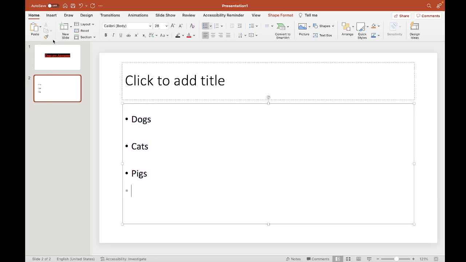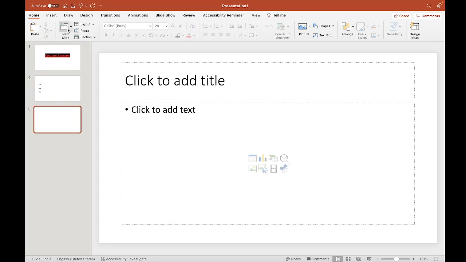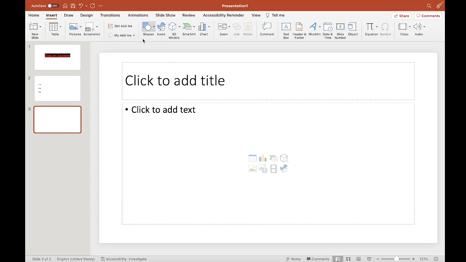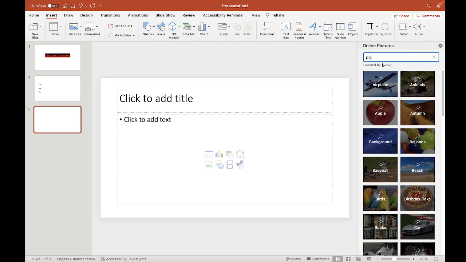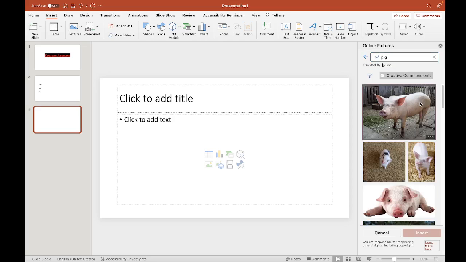We can also insert an image, so we're going to go ahead and hit New Slide. And then you can see all these symbols down here, chart, image. But you can also go up here to insert, and you can see there's pictures, and we'll do the same thing. We'll just go to online pictures, and we'll search for a pig, and we'll insert this picture.